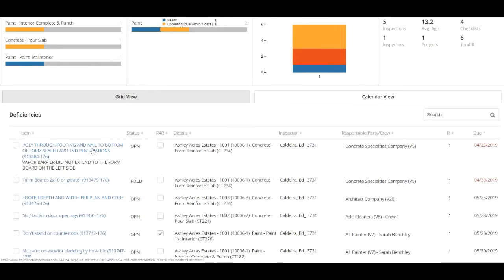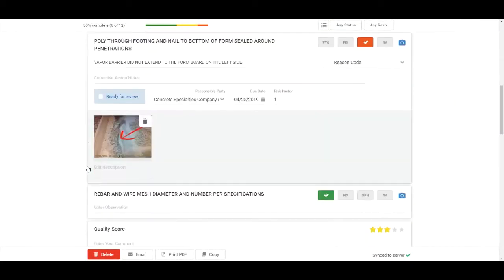Another way is to go to the inspection by clicking the deficiency description. This will open the original inspection. If you're in the field, this is an opportunity to take a picture of the corrected item and then press Fixed to close it. Fixed issues are no longer on the punch list.